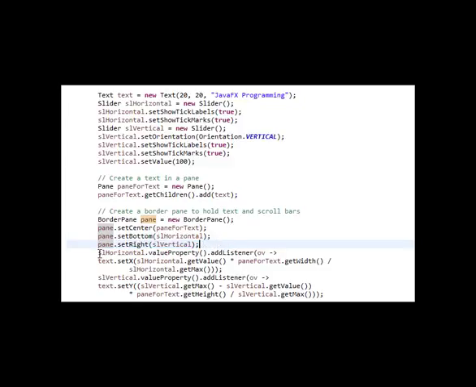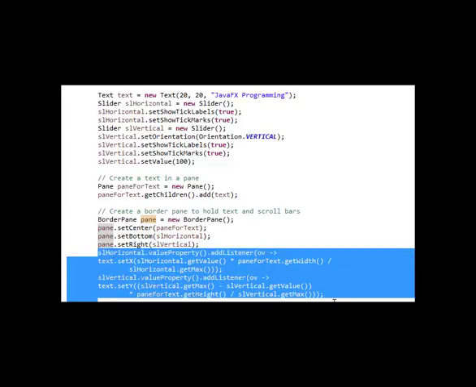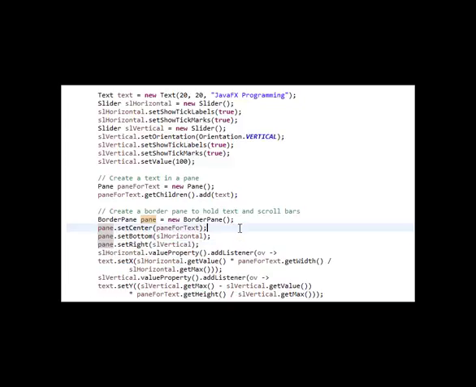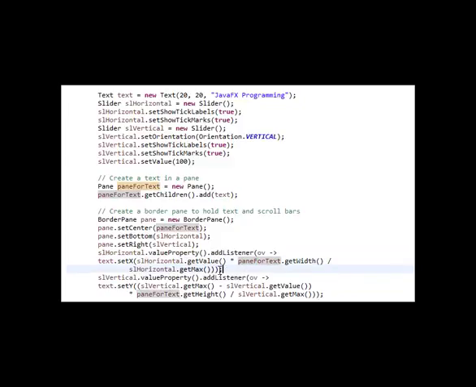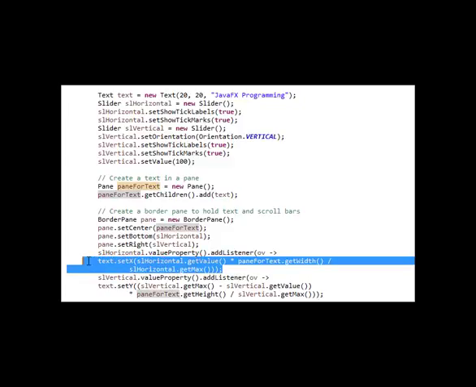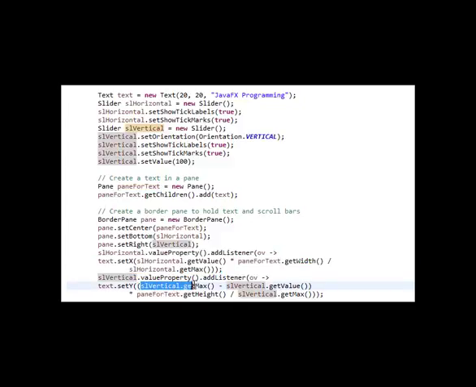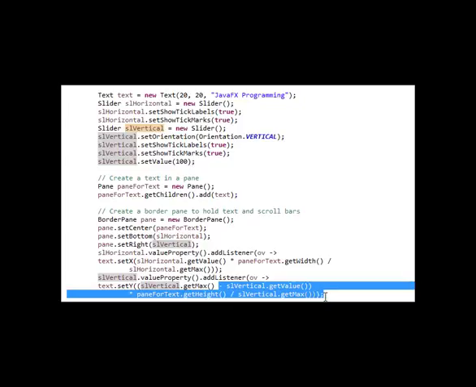We then set up our event listeners. We have 2 of them, and that's the rest of the code in this blue section that you see here. So the listener for our horizontal value property is right here, and what it's going to do is something very similar to what the other demo did. In fact, the code is very little changed here, except that you'll notice we have SL vertical get max minus the value that we otherwise get from the previous demo.